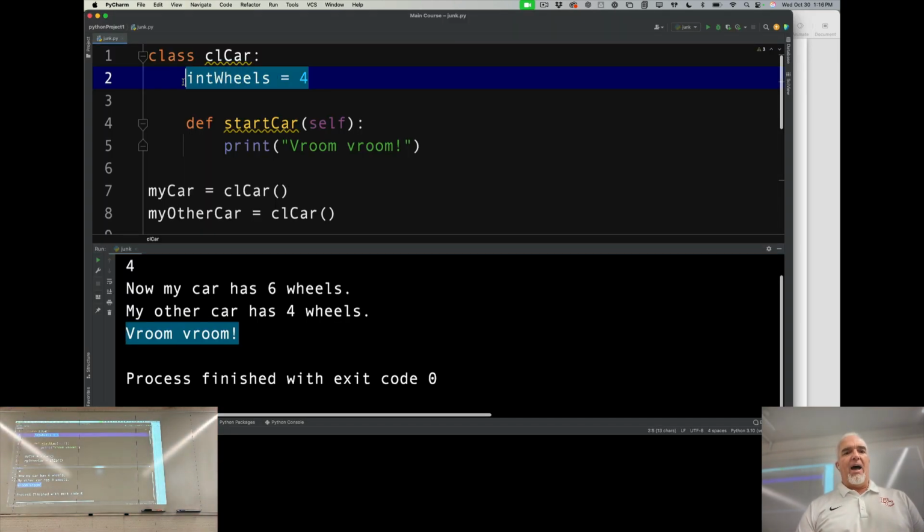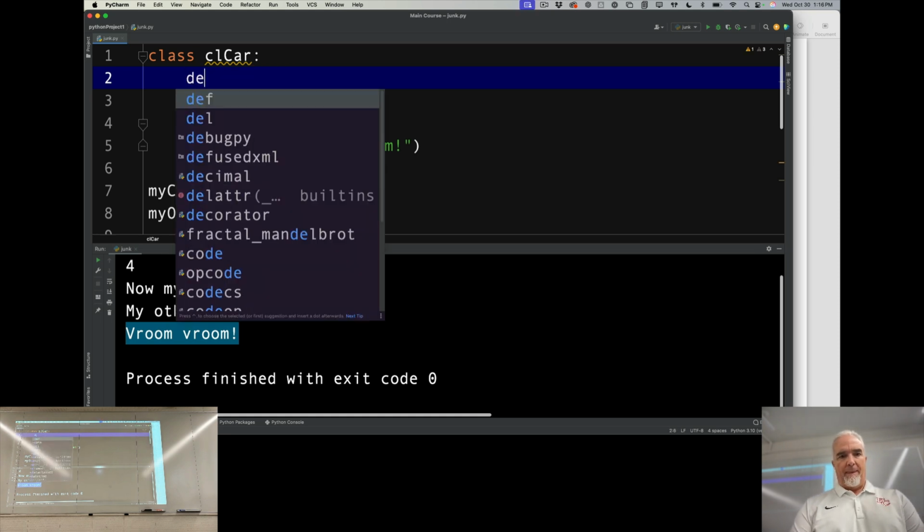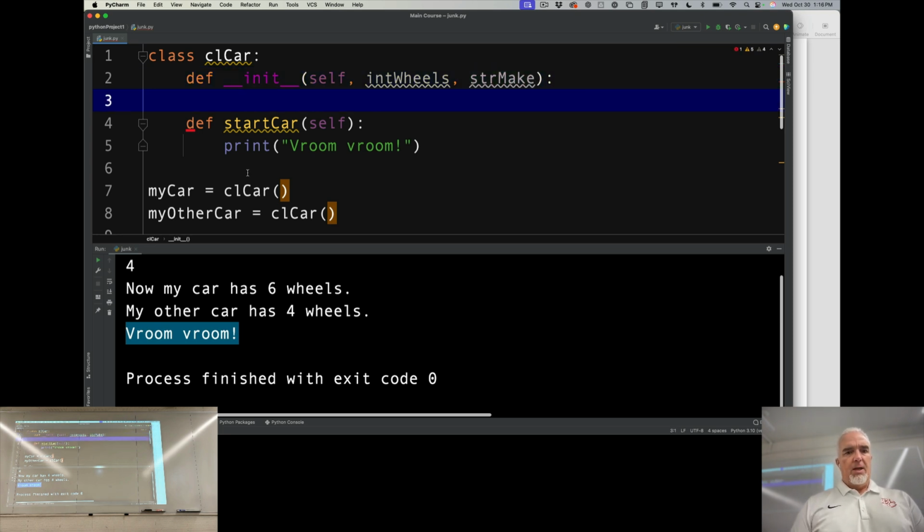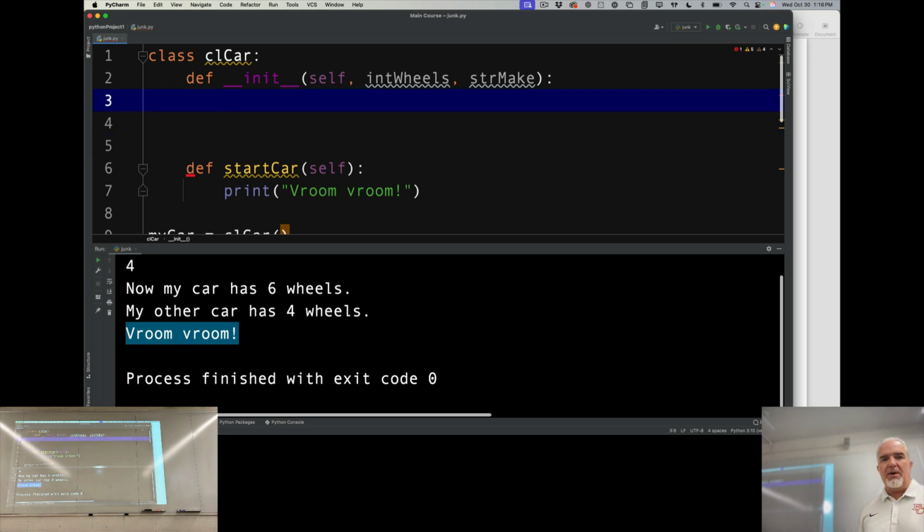So now instead of having the wheels just be an arbitrary value, I can create the initialization variable and I can give it a make. That's a string, str make. And then what I can do is I can use those to set properties as the object is created.